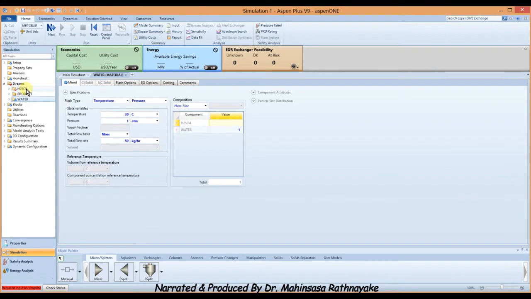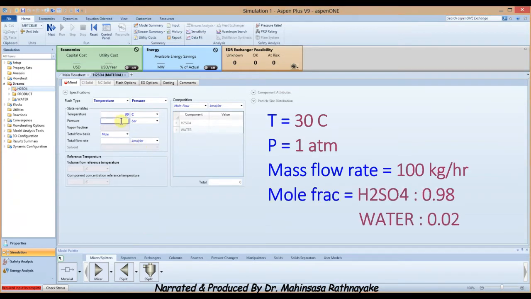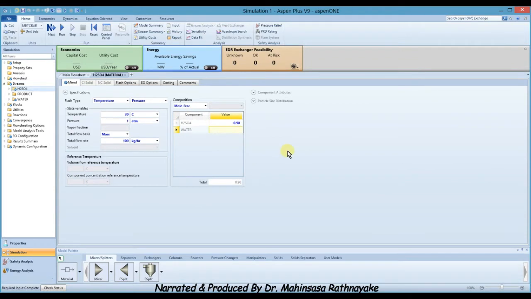Thereafter, enter the acid feed stream input data: 30 degrees C temperature, 1 atm pressure, and the total mass flow rate as 100 kilograms per hour. Set mole fraction as the composition and enter 0.98 for H2SO4 and 0.02 for water.